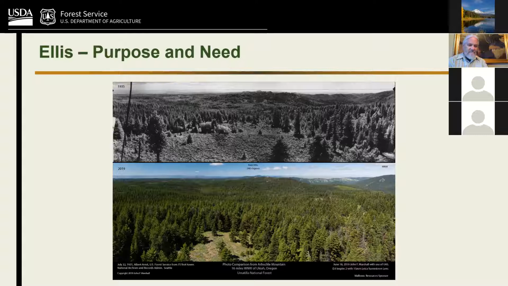And I threw this historic picture in here and a current picture to give you an idea of comparing kind of pre-fire suppression days to today. And so the picture on the top is from 1935, and it's within the Ellis Project area. It's kind of over by Arbuckle Mountain there. And you can see quite a bit of differences in these pictures.